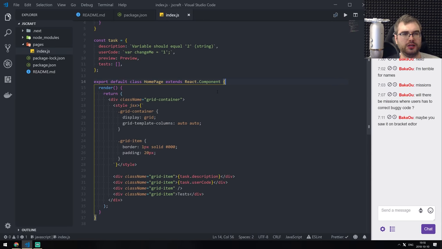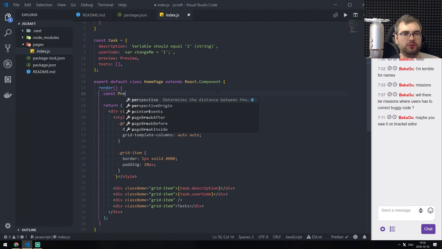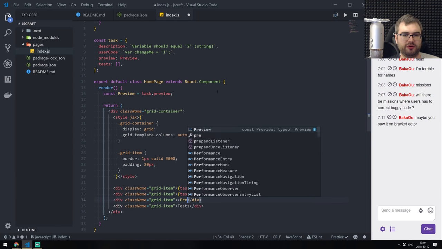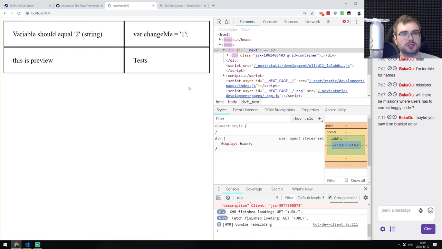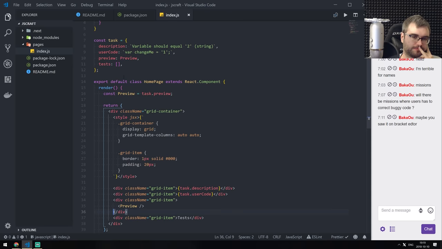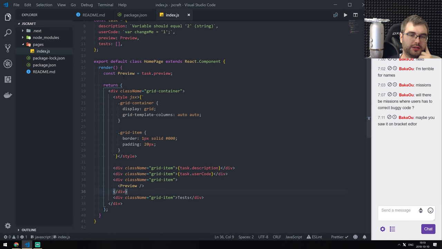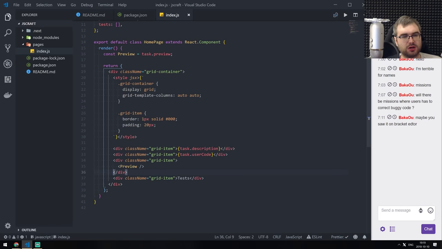And now in render, we're going to say, okay, preview is going to be equal to the preview class, right? So this is our class, which means that now over here, we can just say preview this. Okay, so it renders the components. Now we need to handle the user code. Would it actually need anything but the user code? Okay, you know what? Let's just start with the user code.